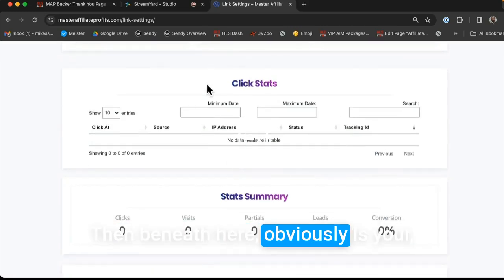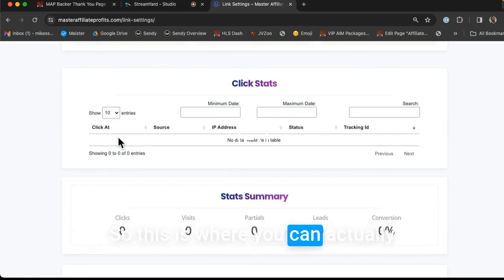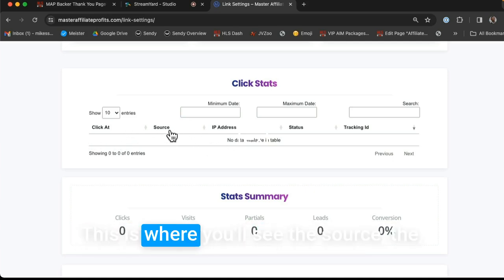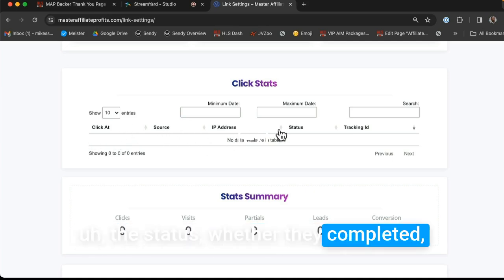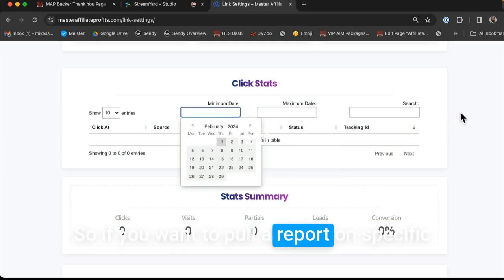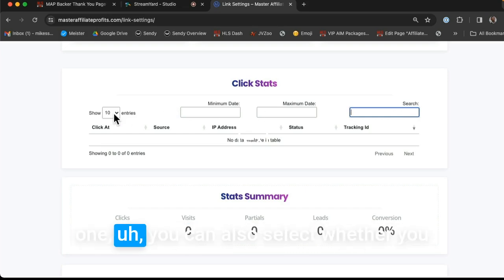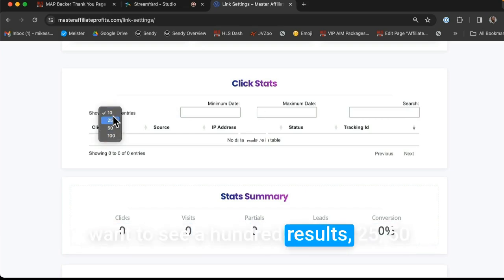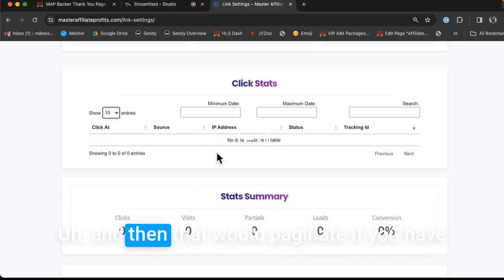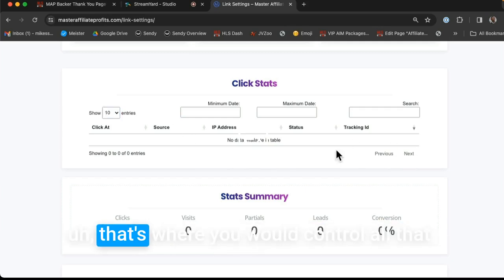Then beneath here, obviously, is not your quick stats, but your actual click stats. So this is where you can see the click IP address. This is where you'll see the source, the status, whether they completed or abandoned, and the tracking ID that was used. You can do a search here by date. So if you want to pull a report on specific clicks that you got in a specific date range, or search for a specific one, you can also select whether you want to see 100 results, 25, or 50. That would paginate if you have a lot of clicks. Let's say you have hundreds or thousands and you want to show next page, previous page. That's where you would control all that.